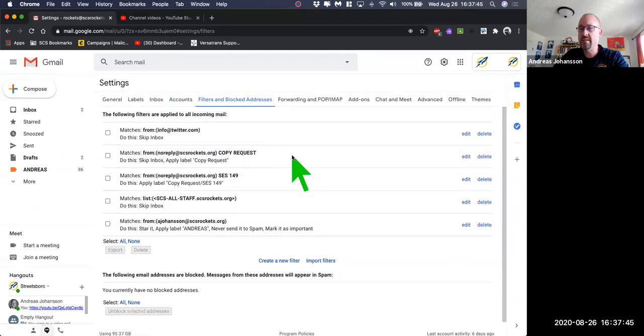Filters and blocked addresses. This is where you'll see all the filters that you built. And here's the latest one that we built. So it says, if it matches from A. Johansson at SES Rockets, we apply the label, never send it to spam, mark it as important. And you can see some other ones here, like if it's from no reply and it has the words copy request, skip the inbox, apply the label, and so on and so forth, if it's from Twitter.